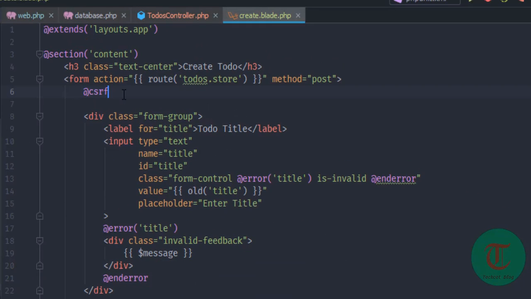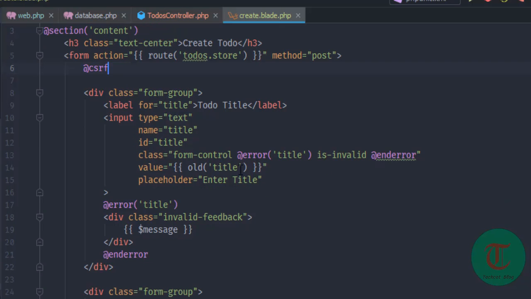Now we have a form with the post method, submitting to the named route todos.store. Inside the form, we have @csrf. It will generate a hidden input named _token, which is important for security. Without that, you will not be able to submit a form. You will see a page with 'Page Expired' text after form submission, or a 419 error page.